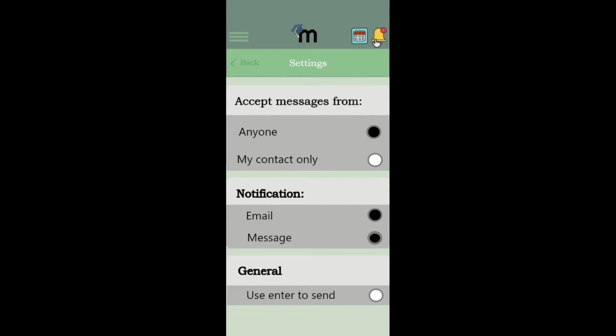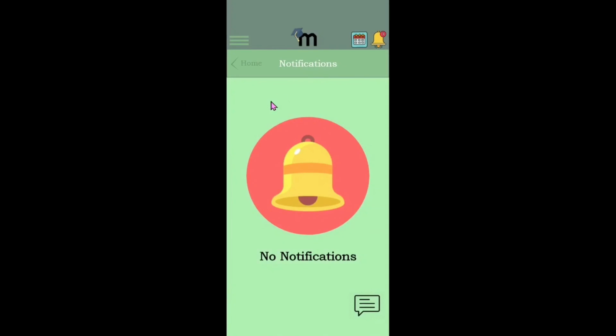Actually, this notification icon is static at the top of every page. It means notification icon is a main menu. When user clicks this notification icon, user can go directly to the notification page. The screen will be like this.